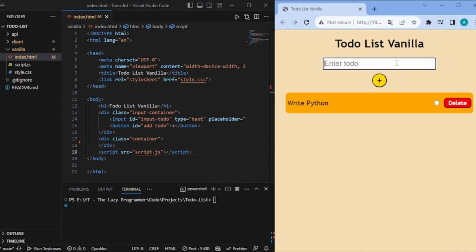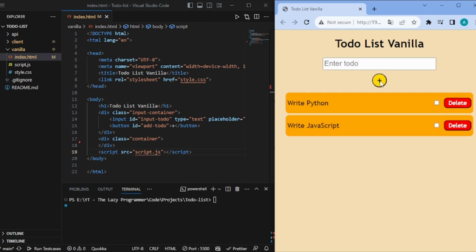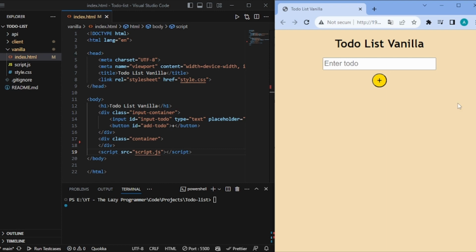So here I can write a to-do. Let's write JavaScript, and I can click on the plus icon and I have added my to-do. Now I can also check and uncheck these boxes and I can also delete the to-dos. So it's really simple. Now let's create one React app and build the same app.